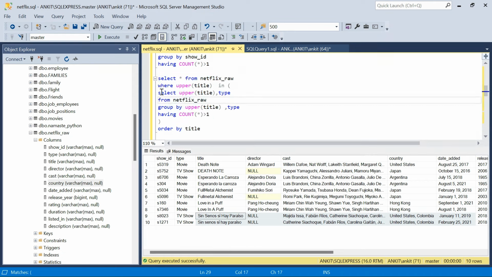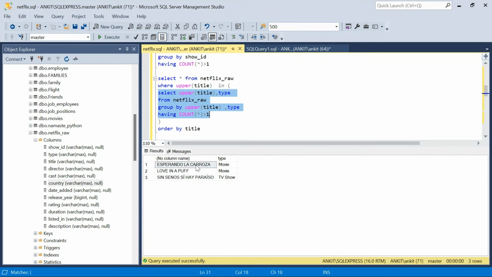Okay, now first run this inner query. So we have only three duplicates now, right? These movies have duplicates because there are multiple rows for this movie, again for this, again for this. So what I will do, I want to see this data now, right?